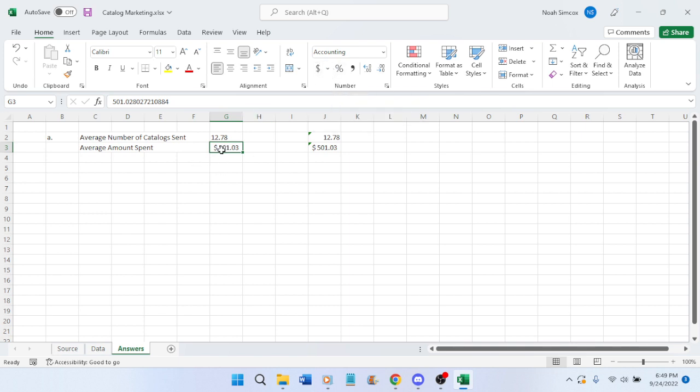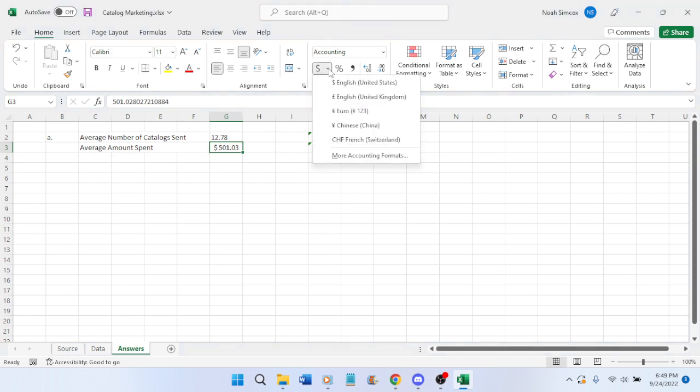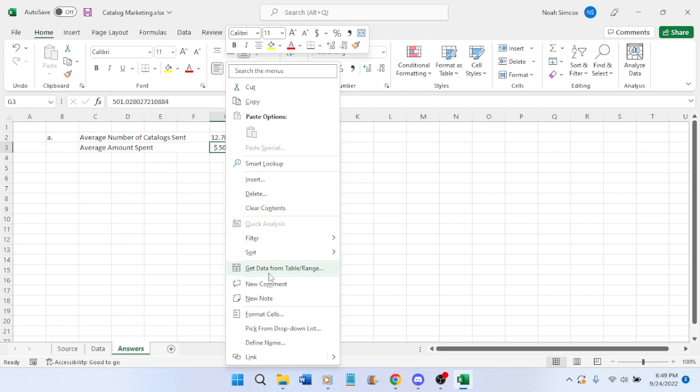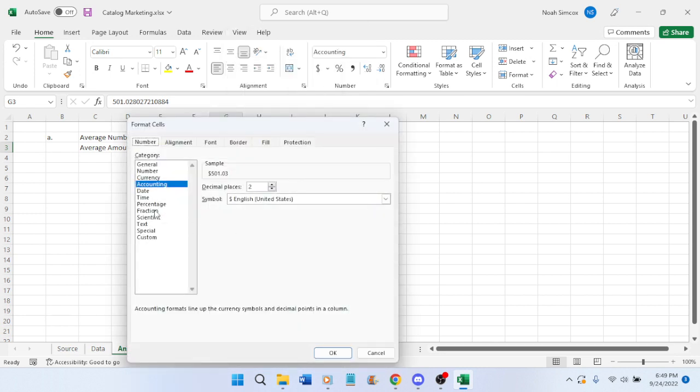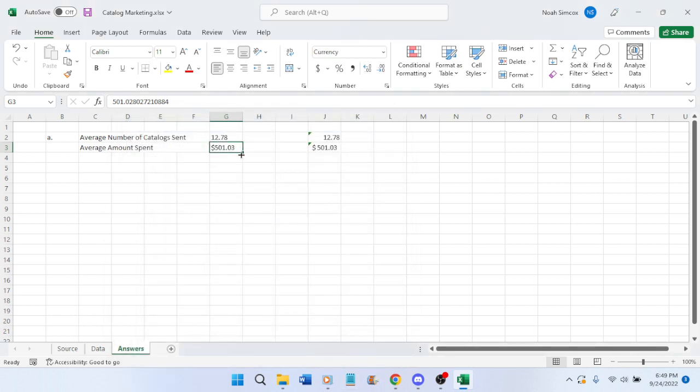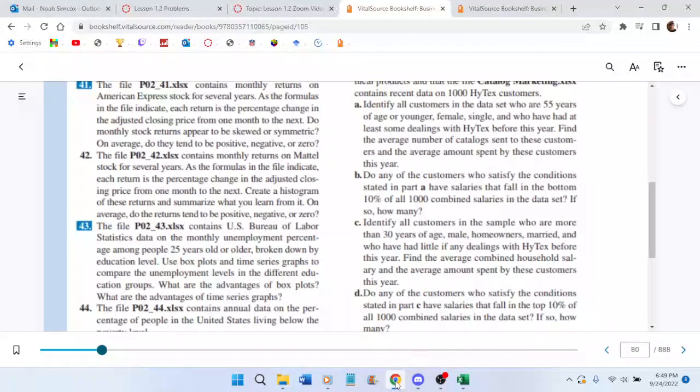No, not accounting number format. We would like currency format. I guess we're just going to have to do this every time. We can't just do it in accounting number format. We'll just do currency. There, save. We have 12.78 and we have 501.03.